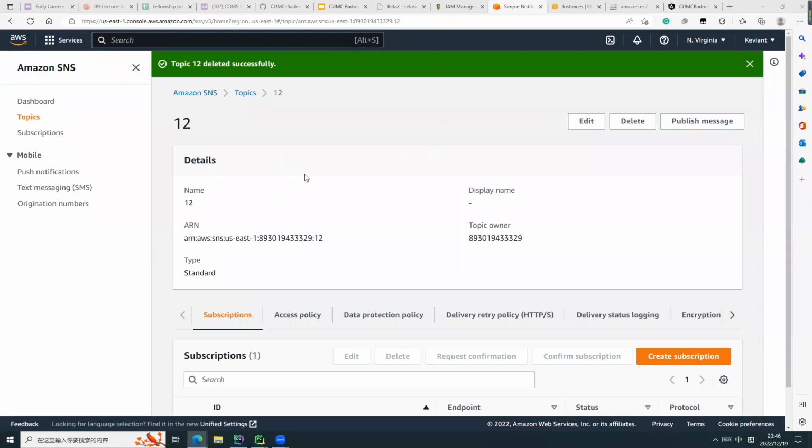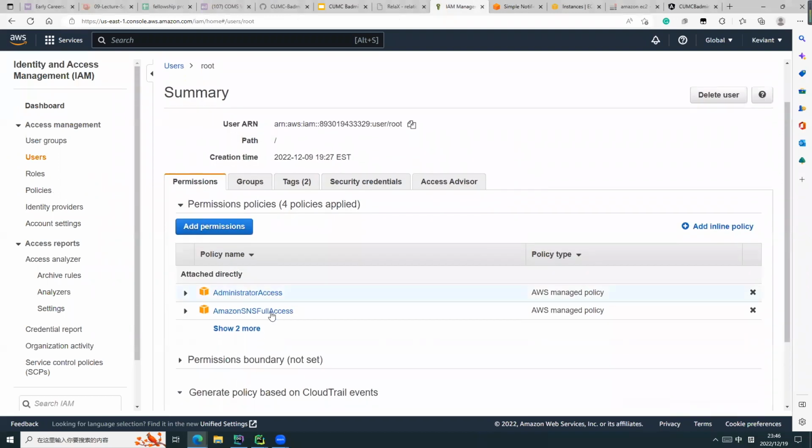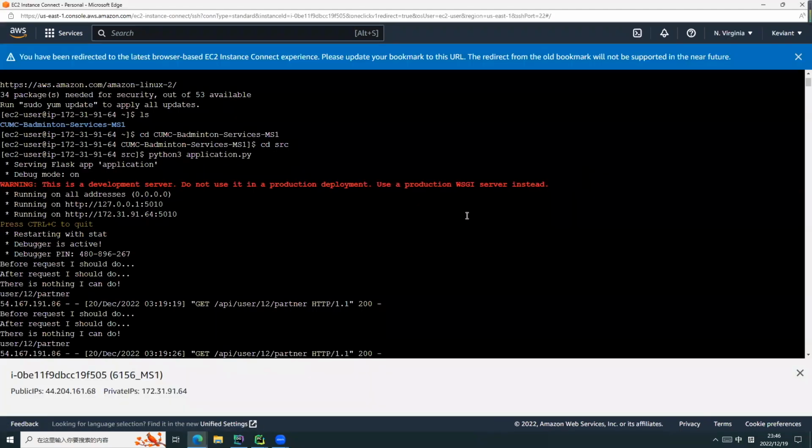This one is for the SNS object, and this is the email, and this one is for the IAM, which can access the SNS. And the last one is our MS1 CC2.